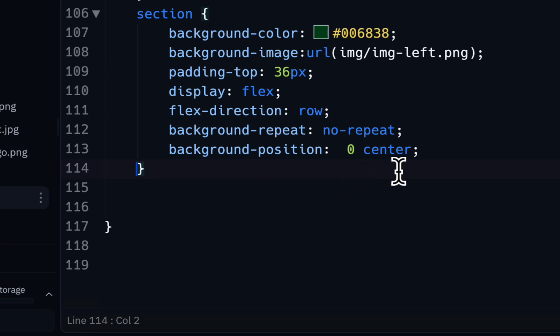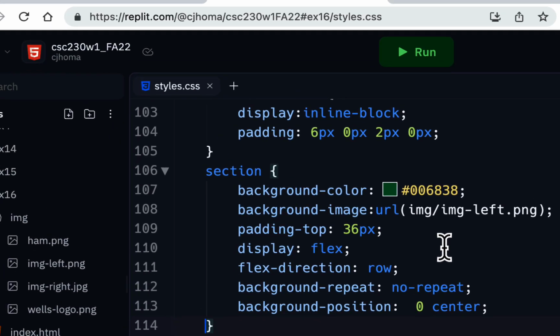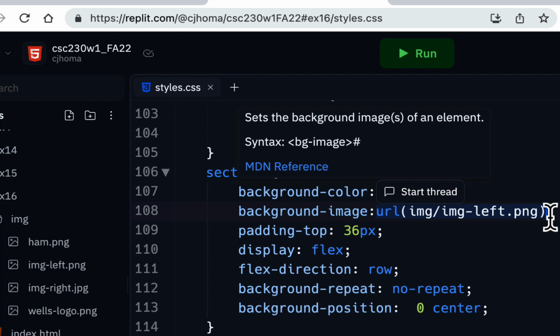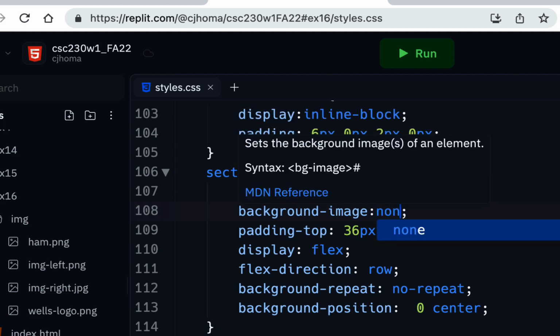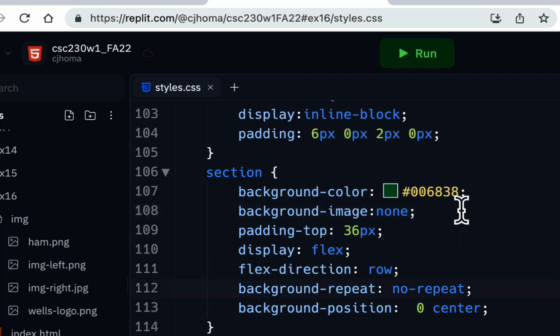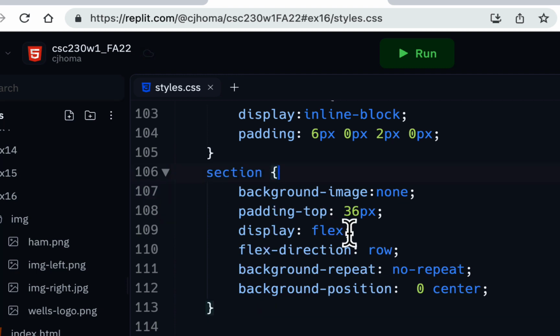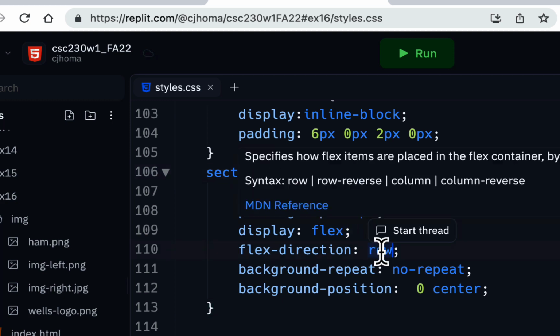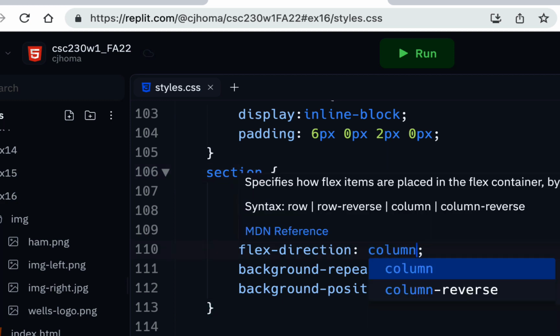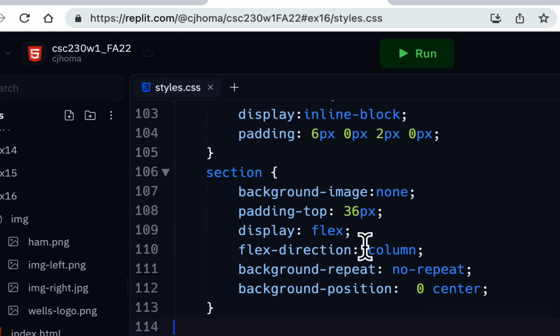So what are we going to do here? Well, we're not going to do any background image, so we could put none. That should wipe that out. And background color, it's not changing, so we don't need to do anything with it. Display flex, that is changing, so we're going to put column here. That'll wipe out everything being in columns, believe it or not. Even though it says column, it means a single column.